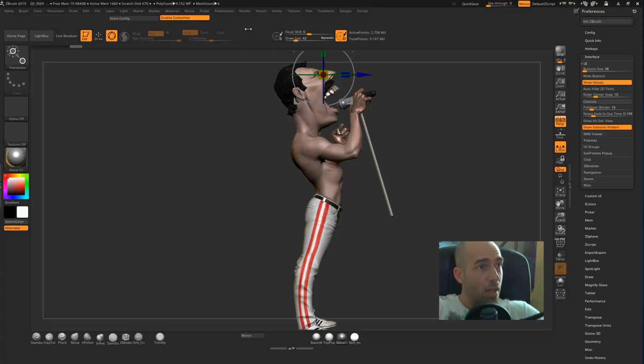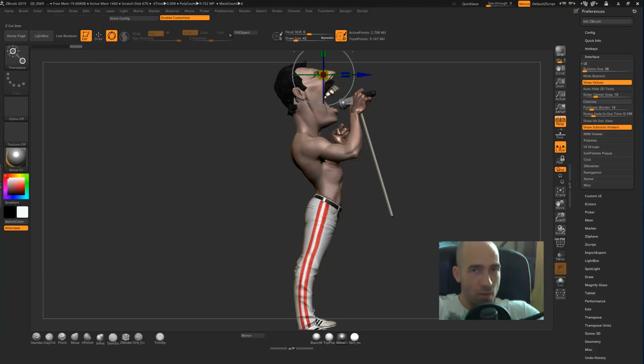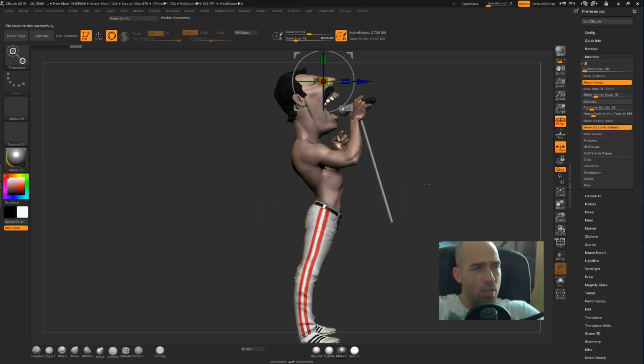And then here we'll put a very important button with which we fill the object. So we go to Color and get Fill Object, Control Alt and drag it here. Fill Object, a pretty important thing, we have to be careful about it. So now we can disable Customize and Store Config. Now the master configuration will be saved. If you restart ZBrush, you will have all those brushes here.